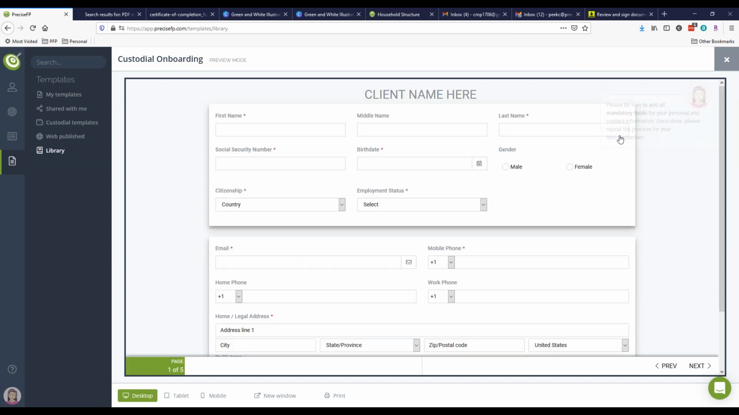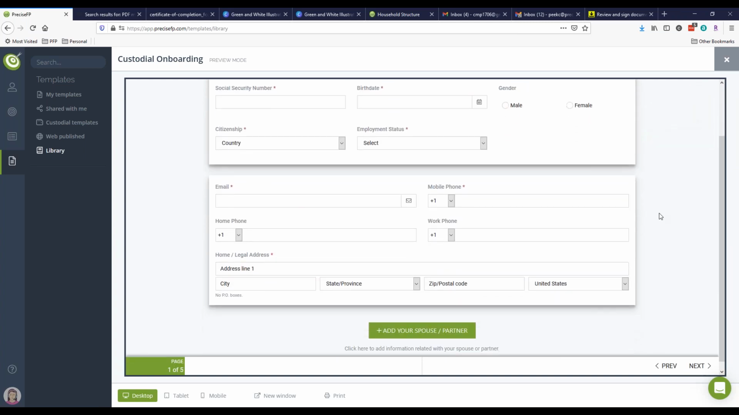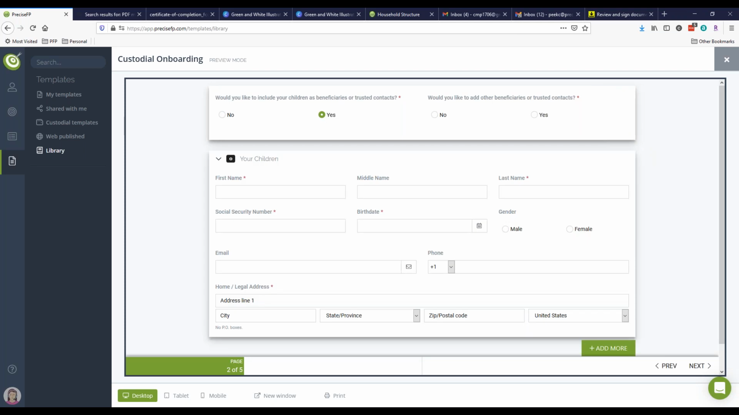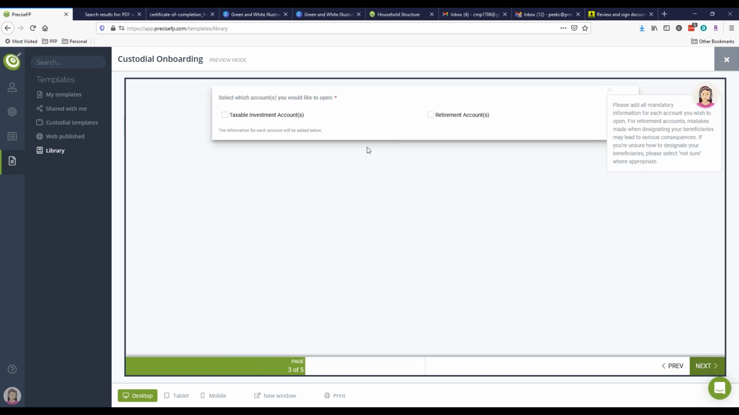So in the beginning, we are just getting those basics, right? And then we continue on here. We ask if they would like to include their children as beneficiaries. They mark yes. That section pops up. They can add in as many children as they want. And then we get here. We ask them what type of accounts they would like to open.